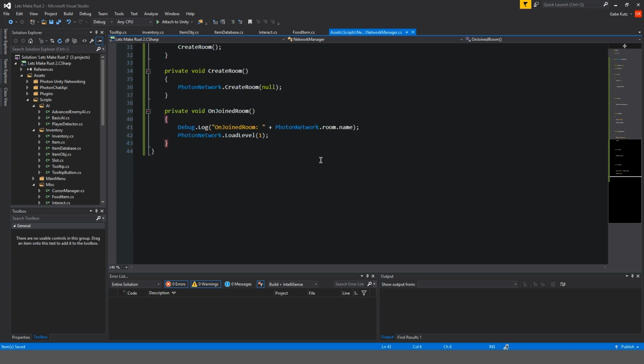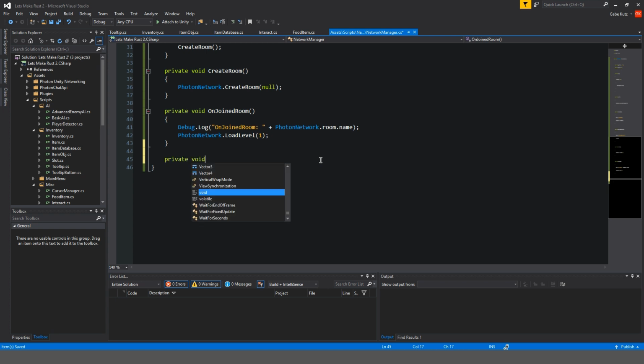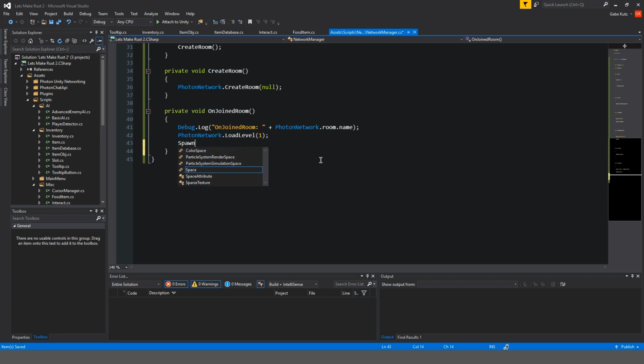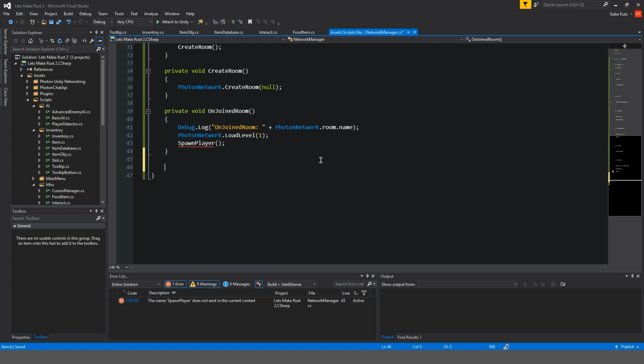Okay, let's see. So now we're going to do a private void on... Actually, instead of doing onLevelWasLoaded, we could probably do... Thinking about this. Okay, so instead of doing that, let's try this first. If this doesn't work, then we'll do the other way that I have. So we're going to do SpawnPlayer, which is not existent yet. So we're going to have it now a private void SpawnPlayer.